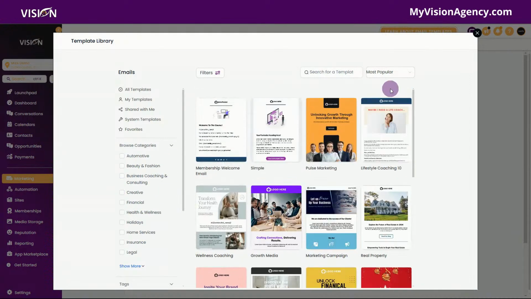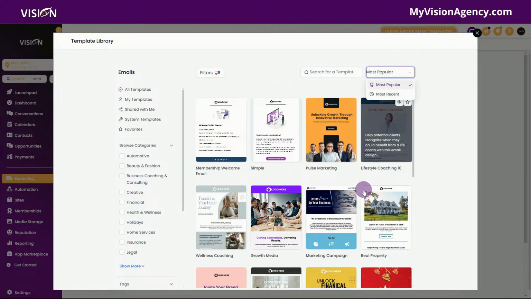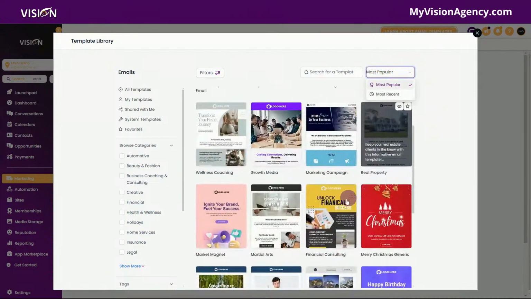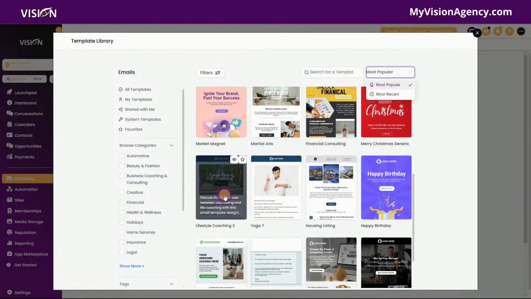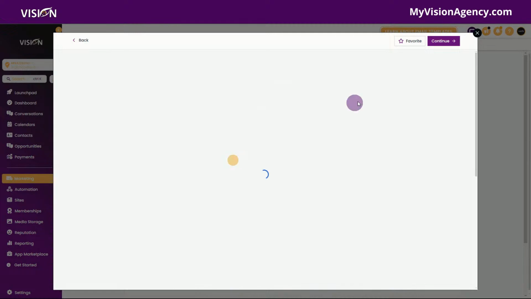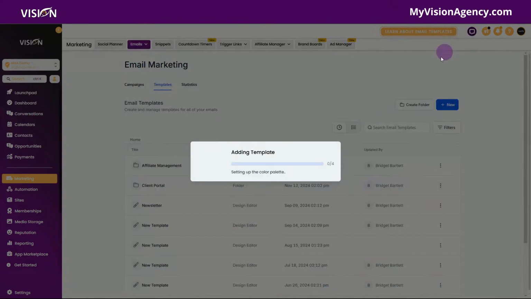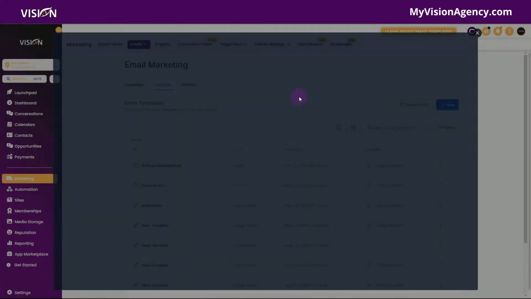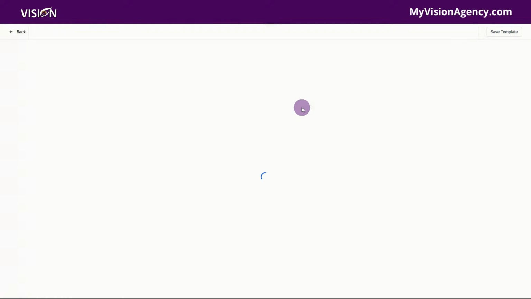I usually create mine myself, but you certainly could use any of these that you want to. Let's just say this one. Let's look at it, and let's continue. So we're going to add that template. And since we've copied the data already, technically all we need to do is just copy and paste.